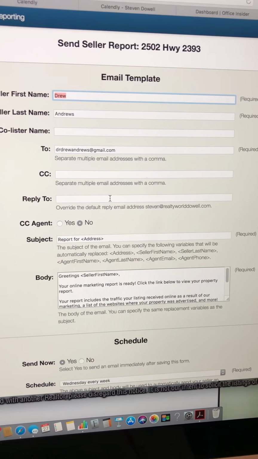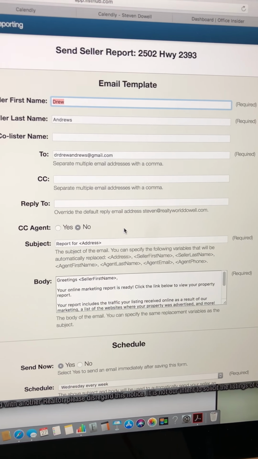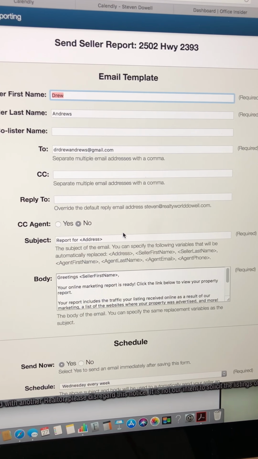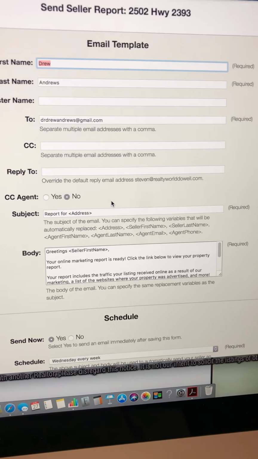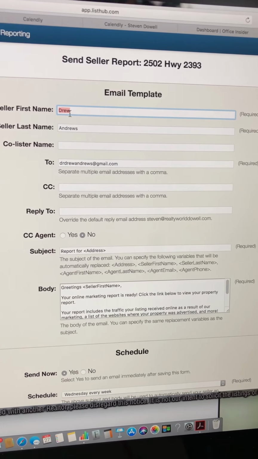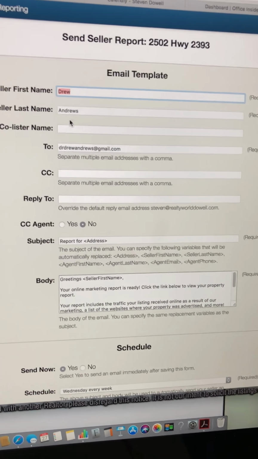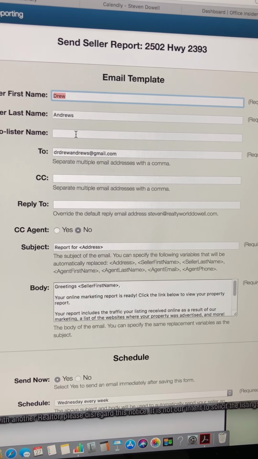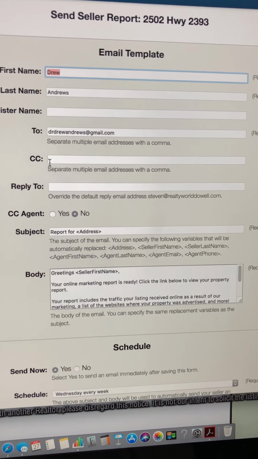I do advise that you set this up at listing. That way they can automatically start getting these reports, and you are in contact basically with them. So you put in the seller's name. If there's two different sellers, you can add that. You can copy just about anybody.